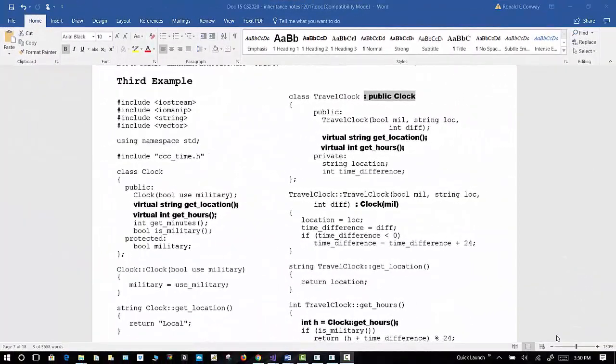Okay, so how do we solve that problem? Here we're looking at the third example of the clock and travel clock class. Notice now that the getLocation and getHours functions are now preceded by the word virtual. Once you put the word virtual in front of the function in the base class, it propagates to the derived class. So you don't have to put virtual in front of the function prototype in the derived class.